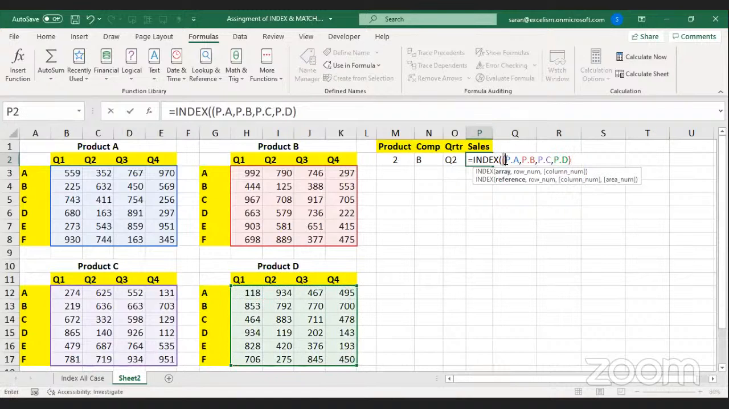If I don't keep this in the open bracket and close bracket, Excel may consider this as a first argument, this as a second argument, this as a third argument, and this as a fourth argument. Do you know the reason why? Because there is a comma. In the syntax, when you keep a comma, what comes after the comma belongs to the next argument. Because I kept everything within the bracket here, for Excel it's only one argument. Okay, so the reference is over. I kept the sequence of P.A, P.B, P.C, and P.D, comma.